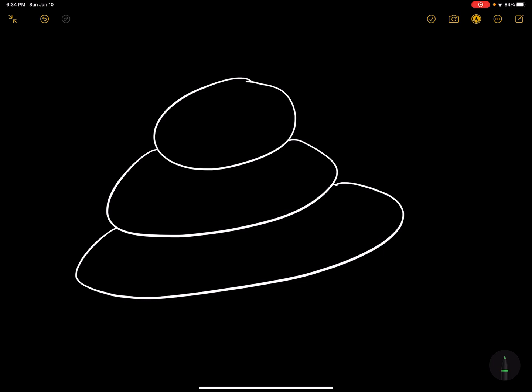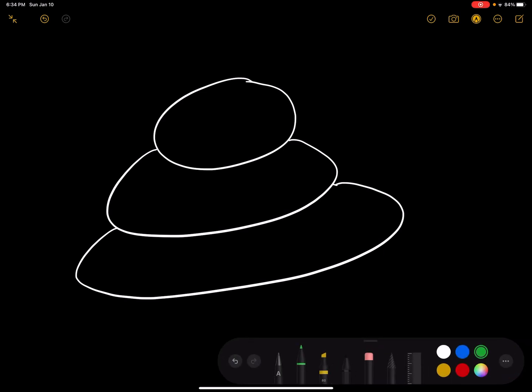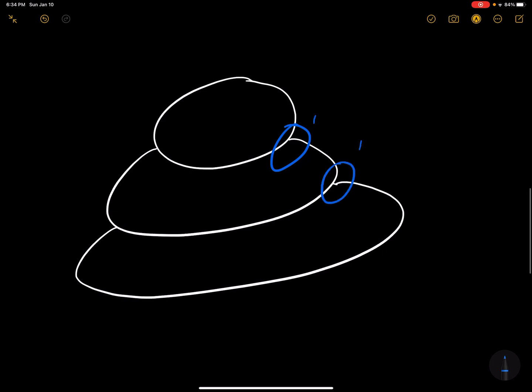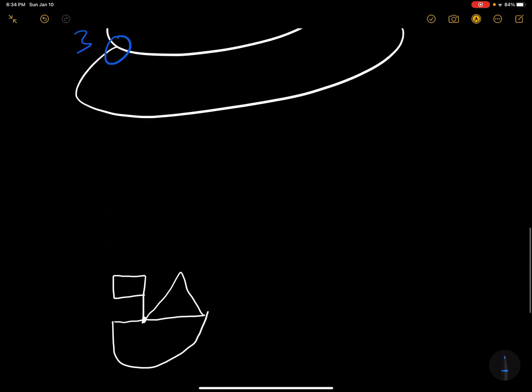Okay, let's check the snowman. Let's see if it's traversable. We have a node with 3 lines coming out of it, which is odd. That's 1 odd node, 2 odd ones, 3 odd ones. We officially have 3 odd nodes. Even though this one looks pretty simple, it is not traversable. 3 odd nodes means it's not traversable.